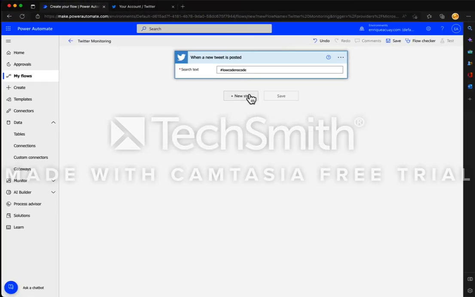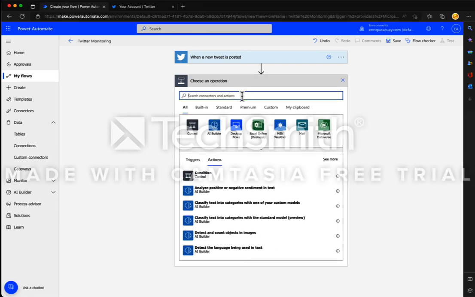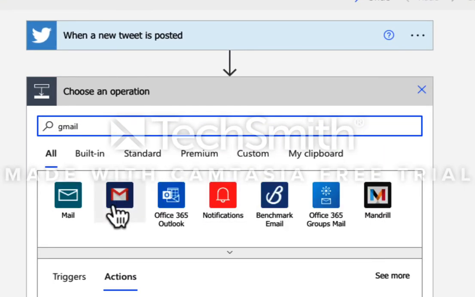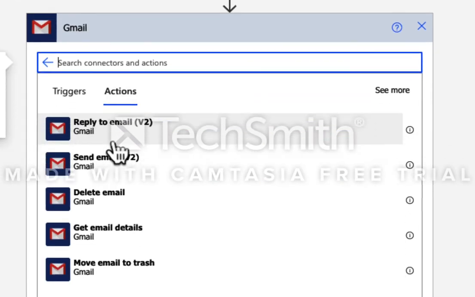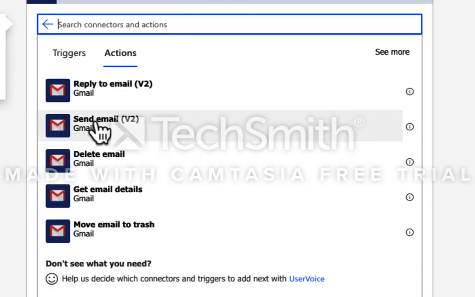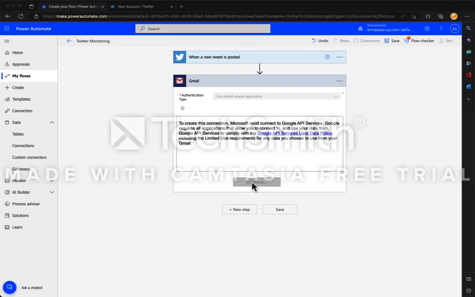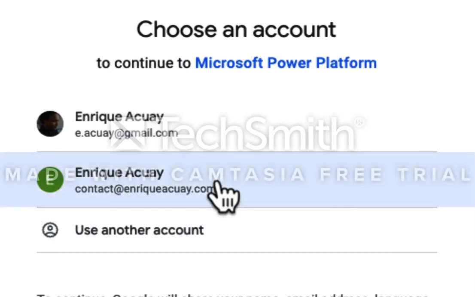Okay, so when a new tweet is posted with the #LowCode no code hashtag, we want to receive an email from our G Suite account. To do this, we need to give access to Power Automate to your G Suite account. So we search for Gmail, and we choose to send an email action because we want to receive an email every time that the hashtag is found in Twitter. Power Automate is going to redirect us to Google, and it's going to ask us to choose the account we want to sign in with and to authorize the Power Platform to use our account to send emails.